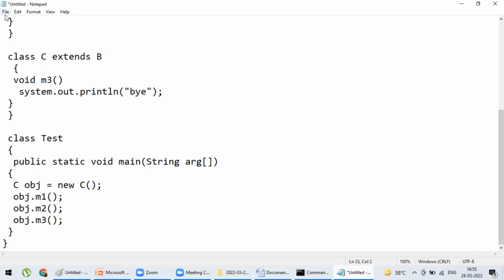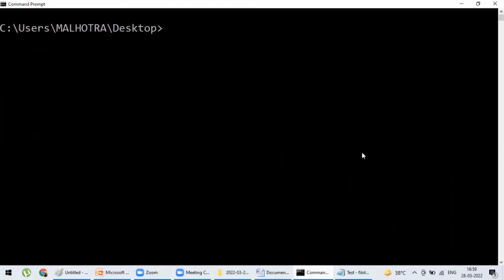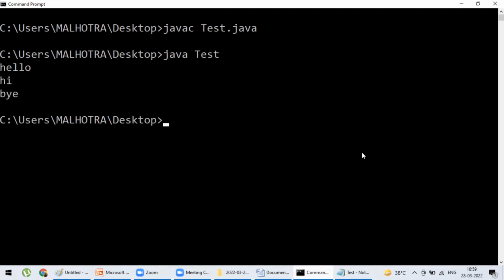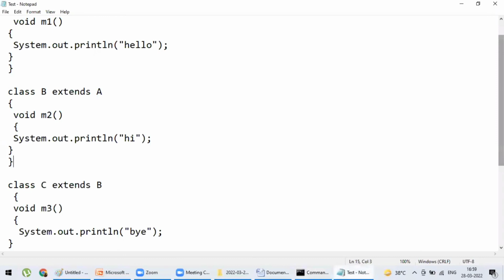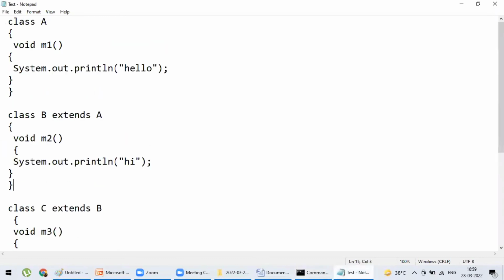Let's run this program now. I'll save it. Now let's compile this program: javac Test.java. Now run this program: java Test. And this is the output. M1 is executed: hello, hi, and bye. You can take a screenshot of this program also. This is the example of multi-level inheritance.